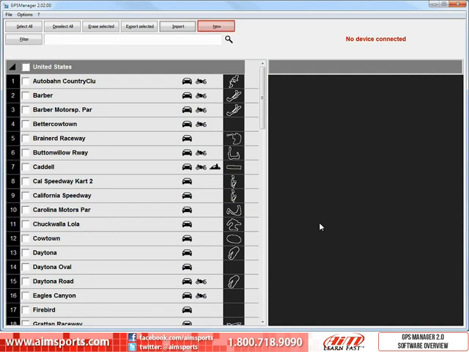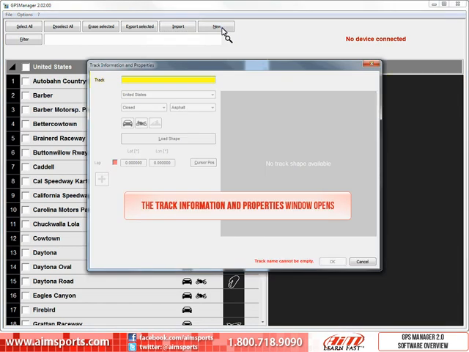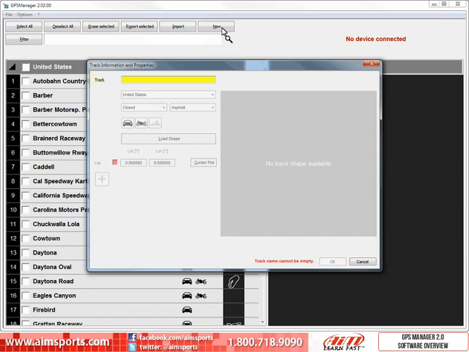The last function button across the top is the New button. This allows you to add a new track to the database. Let's click on the New button. And this Track Information and Properties window opens. This is where you will be creating new tracks. For information on how to create and edit tracks, please see our Creating New Tracks in the GPS Manager 2.0 software video. For now, we will click on the Cancel button to close this window.